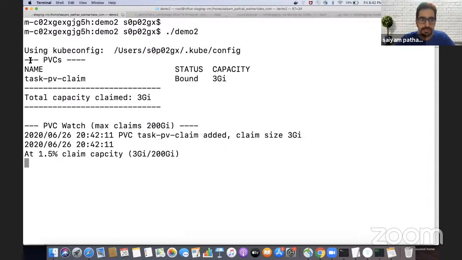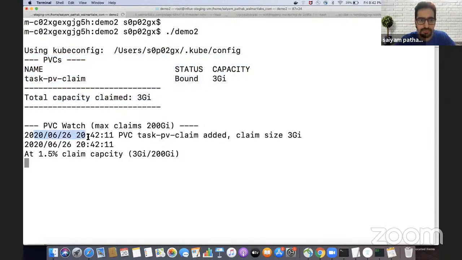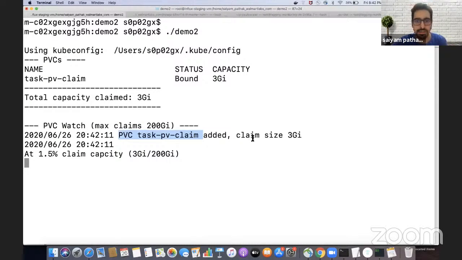So you can see all the print statements that we didn't discuss. You can see that today itself, I created one PV claim, which is the persistent volume claim, named task PV claim. It is the same as this. You can see over here, task PV claim. I used the exact repository, the exact thing that is mentioned in the Kubernetes documentation, and that particular name appeared here, and the claim size is 3 gigs, and it tells you the percentage of the claim capacity. So like this you can implement.